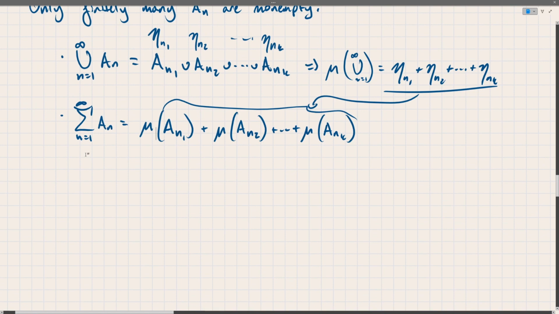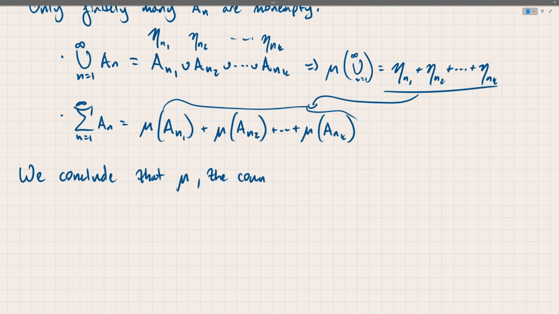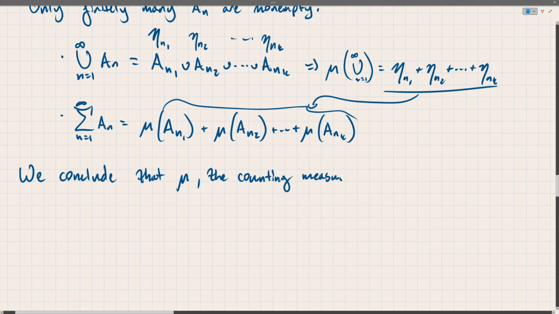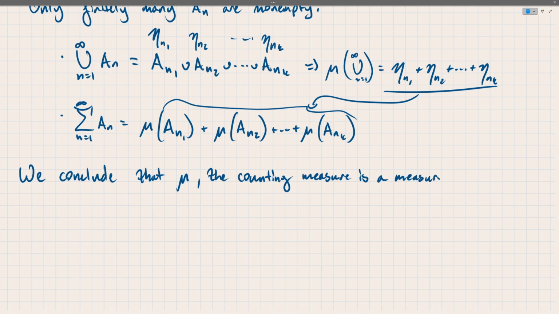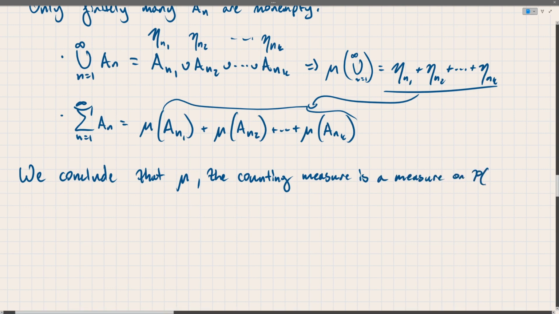And we conclude that mu, which is the counting measure, is a measure on the power set of the naturals. Okay, so we have just proven that this is a measure.